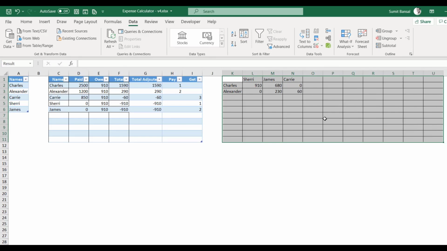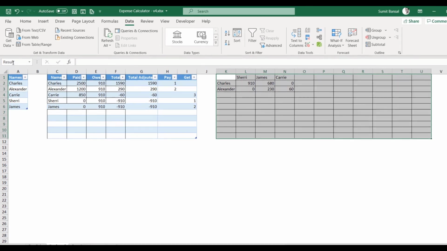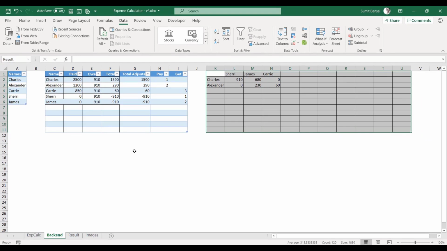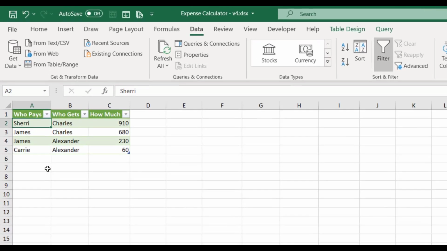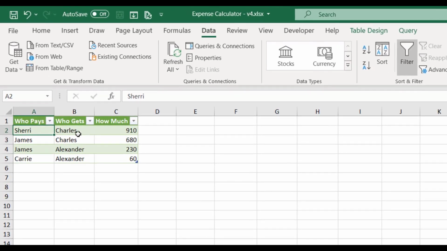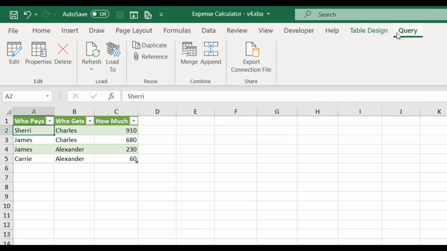So I selected this entire matrix and I named it result. And I then used Power Query to unpivot this. You can come here in the result tab and you can see I have the final result, which is linked with Power Query. Let me quickly show you how Power Query has worked.